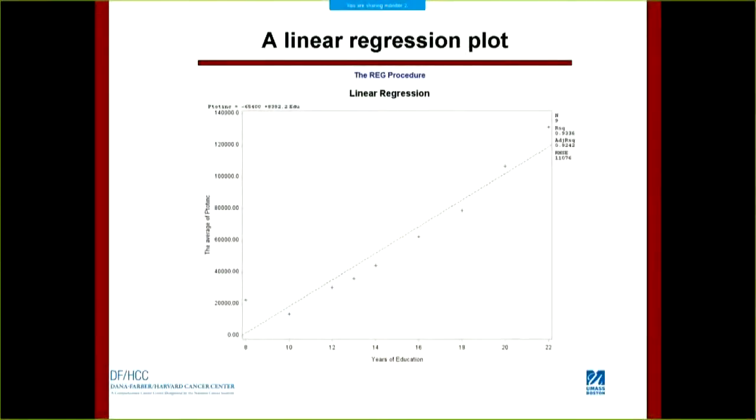In SAS, in the PROC REG command, I made an option there to ask for a regression plot. So we have the fitted regression line across those scatter plot pairs, and it also shows the R square, which is 94%, and the predicted regression equation is here. So this is a linear regression plot.